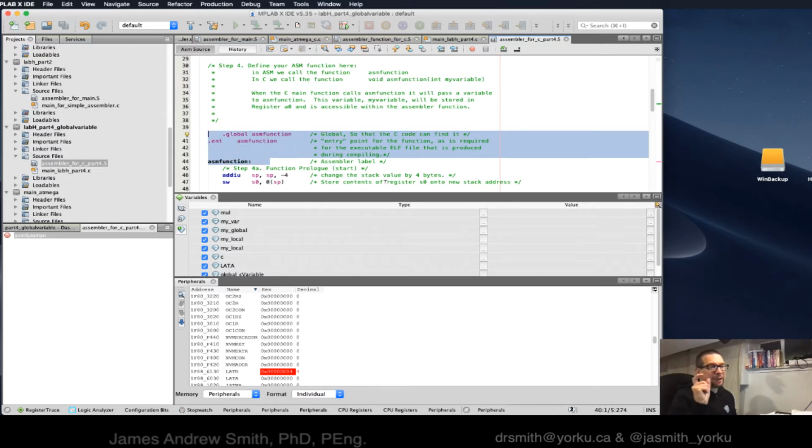What I'm saying is that there is a function. This is how we set up a function in assembler. And the function is called ASM function. It doesn't say anything about input parameters or output parameters. It doesn't say any of that. But what it is saying is that this is a function right here.